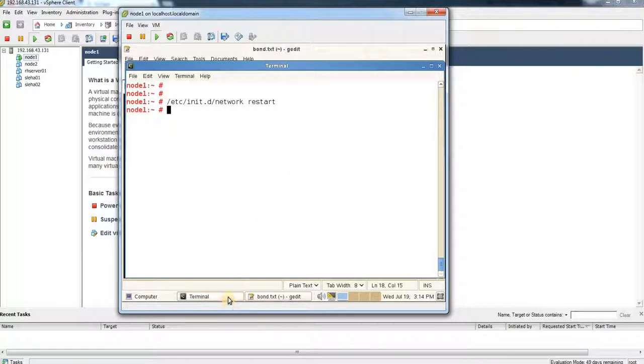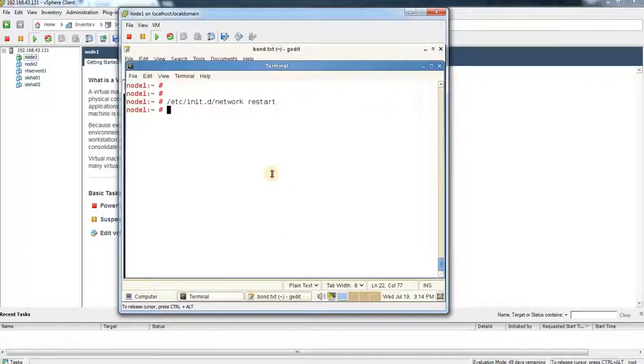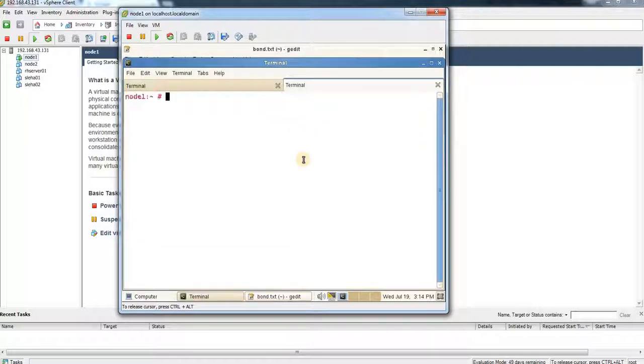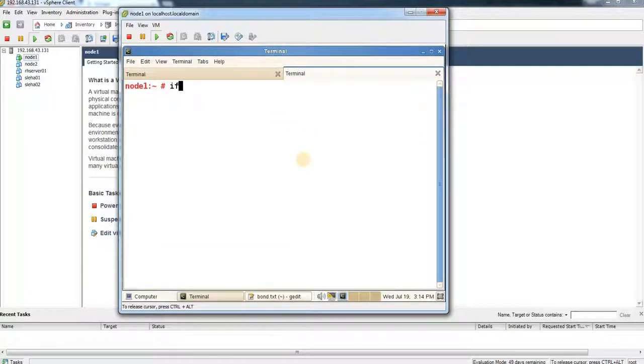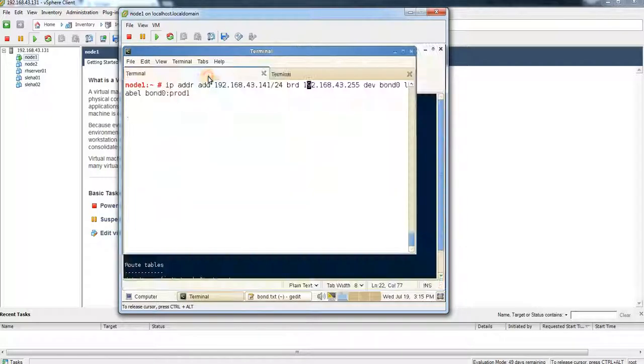So instead, how would you be able to do it online? There is a command which you can run. Let me just copy it and paste it here. This is a command line where you can specify your IP, and the broadcast IP you would be able to get from ifconfig bond0. So here I am able to see this is my broadcast IP. It should be similar, whatever interface you are using.